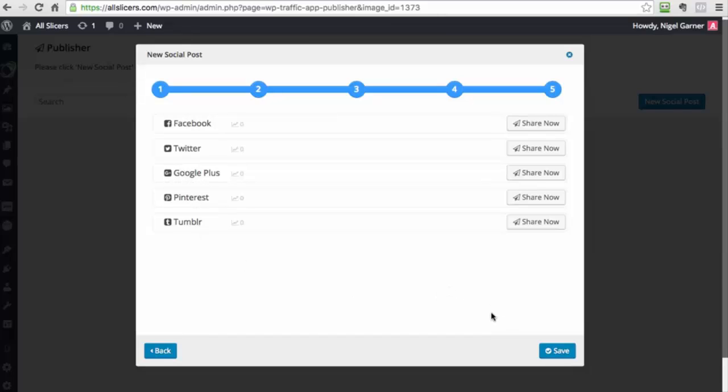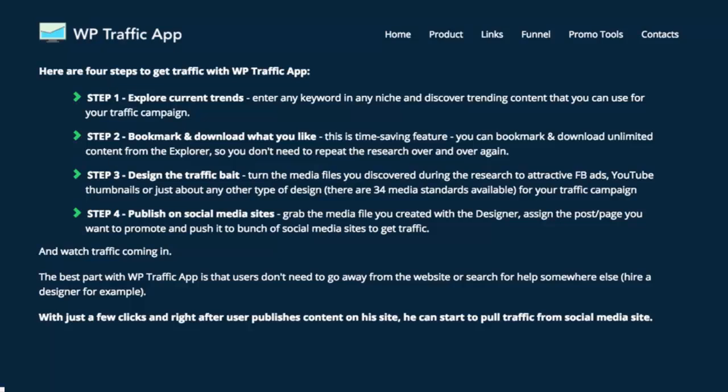And that's it. That's how you basically can turn and assign any image to any post without basically changing the post or product page or anything like that, and just share and build unlimited traffic campaigns for your website and get traffic. So that's a short preview of the 4-step process.